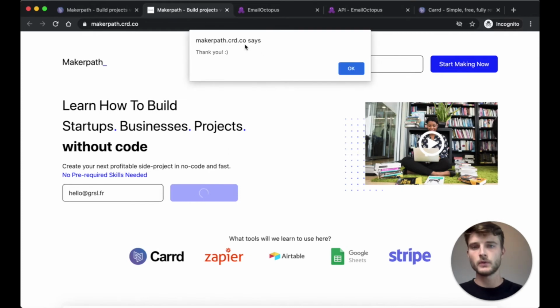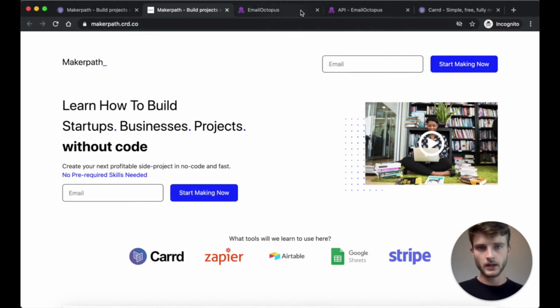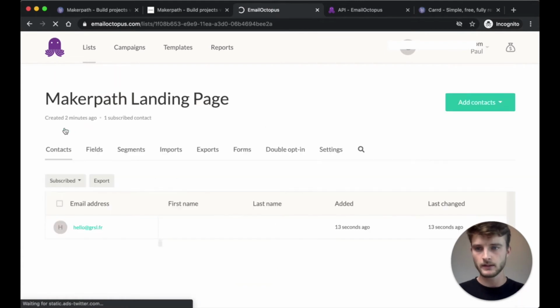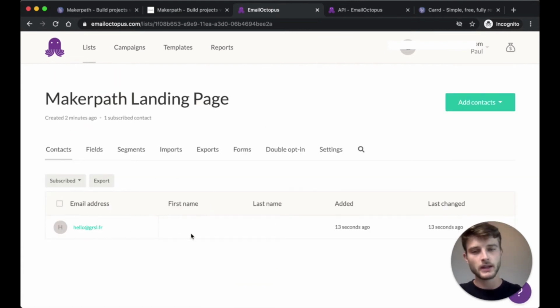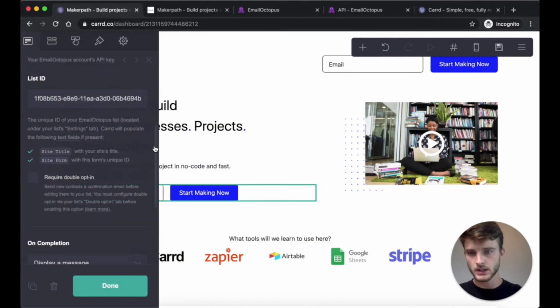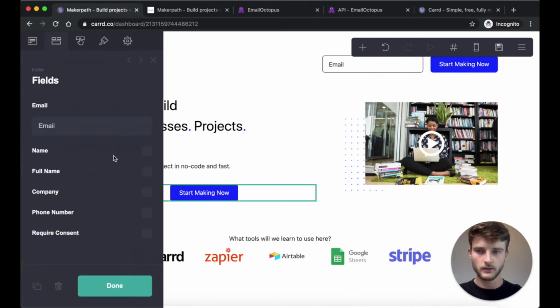And it works. There is a thank you message that comes in. You say okay, and we can go in Email Octopus to see our list contacts, and here I have my email. Like I said, you can ask for the first name and the last name or everything you want. Here you just have to change the email and check the name, full name, company.